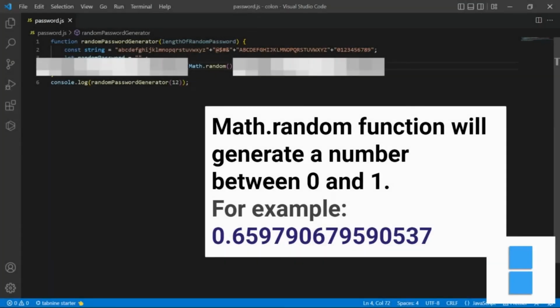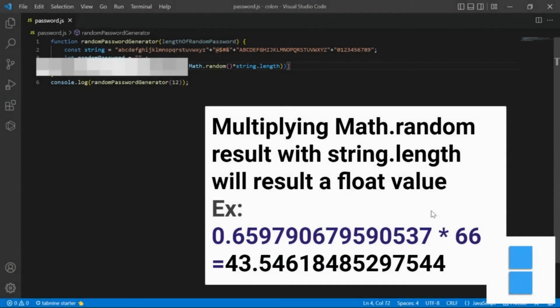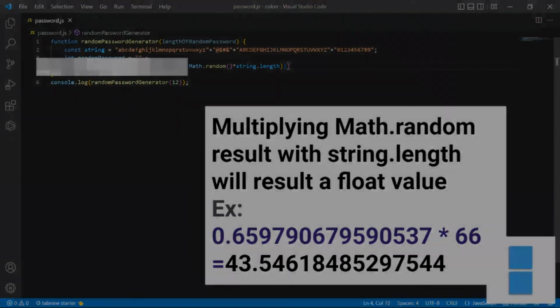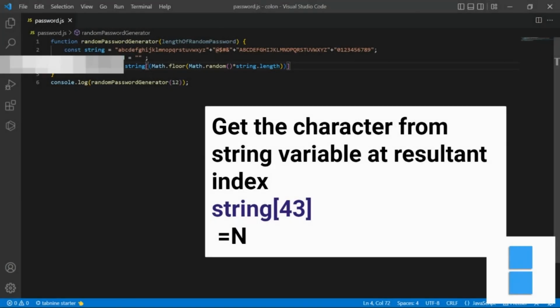Use the Math.random function to generate a number between 0 and 1. Multiply the result with the length of the string from which the character will be chosen. Floor the result to get a random index. Get the character from the string at the resultant random index.